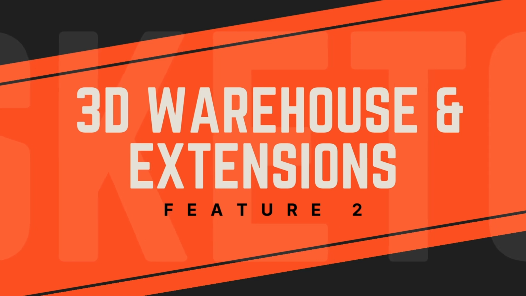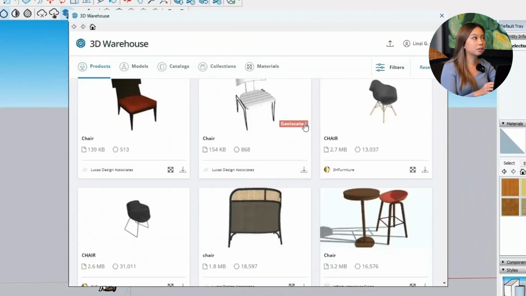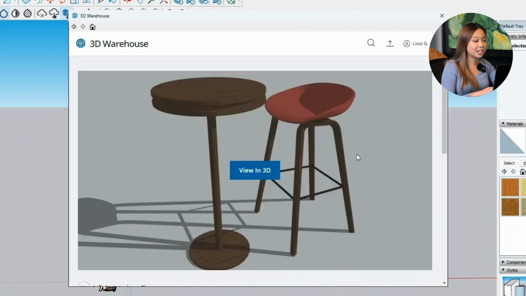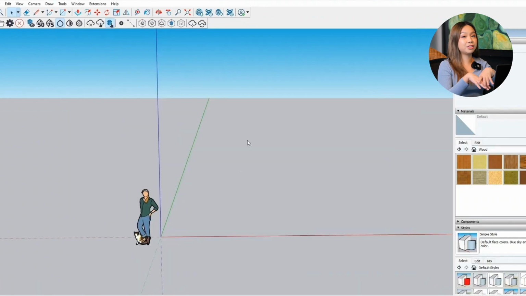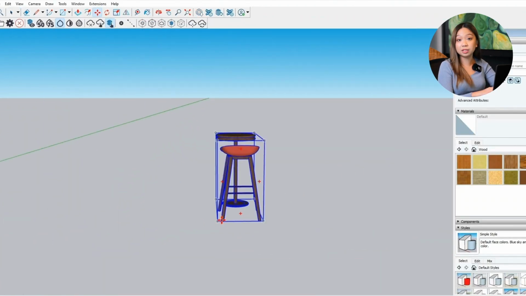So next, let's talk about a feature that could speed up your workflow. So the 3D warehouse. So if you need a chair, a tree, or even a house, the 3D warehouse has all of that. It's like SketchUp's version of Amazon, but instead of shopping for stuff, you're grabbing free models to use in your design.